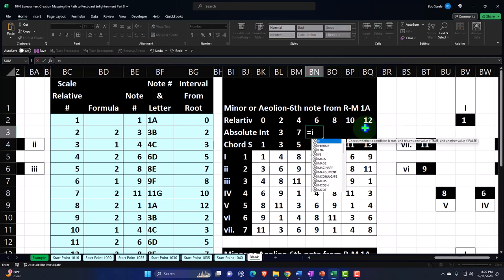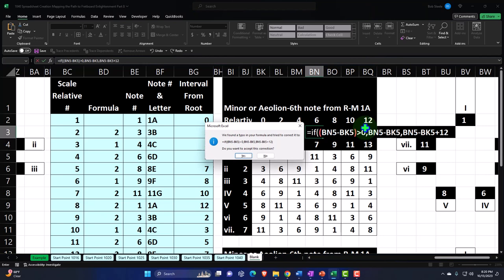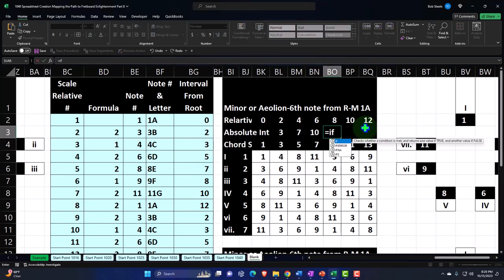Let's do it again. Equals IF, brackets and then another brackets. This minus this. If that is greater than zero, then I want you to just do this minus this. Otherwise, I want you to do this minus this plus 12, tab. It's going to close it up for me. I say yes. This is going to be equal to IF, brackets, brackets. This minus this is greater than zero, then comma, I want you to take that minus that. But if not, comma, I want you to still take that minus that, but add 12 and close it up this time.